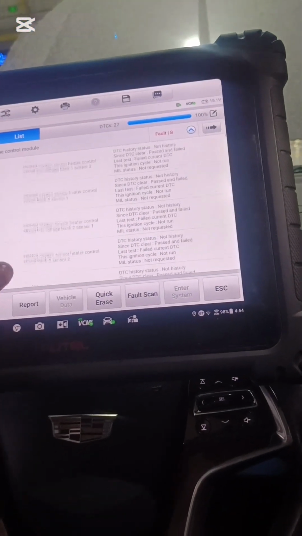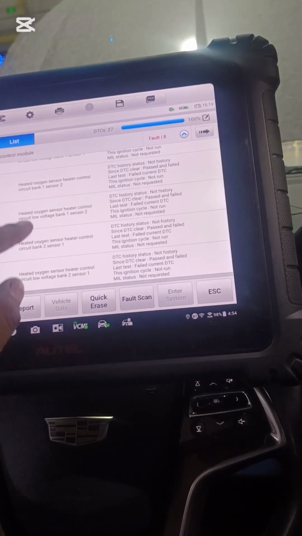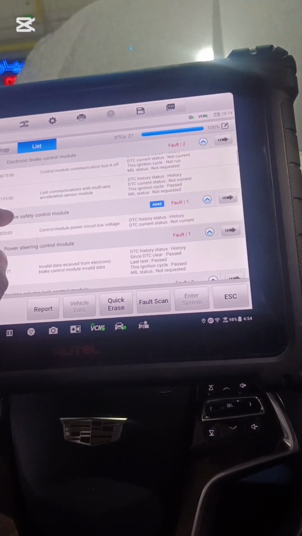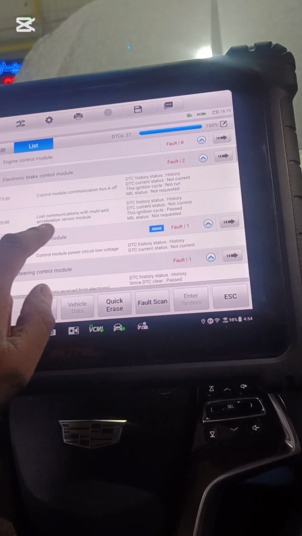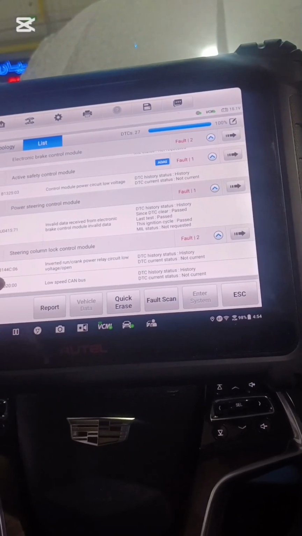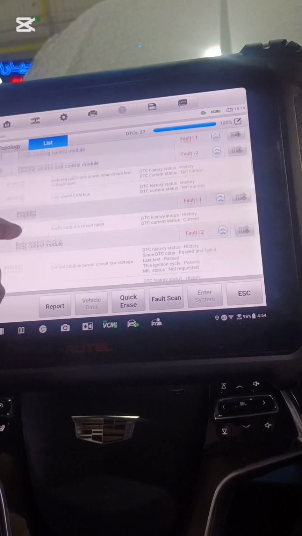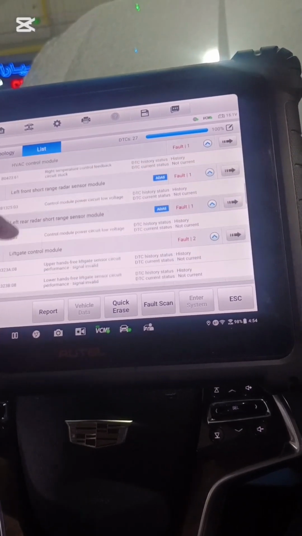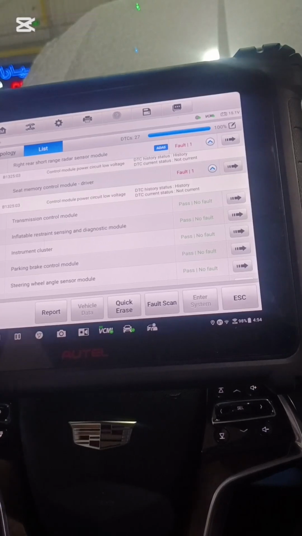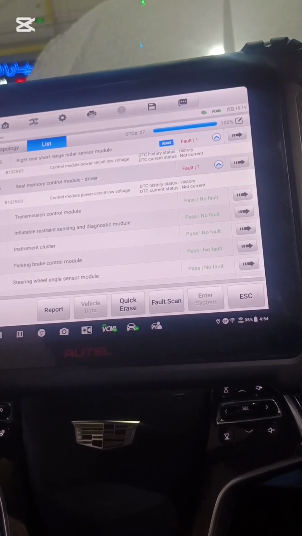Oxygen sensor already. This code I already removed oxygen sensor. Lots of communication faults with the multi-access escalation module. Okay, and power steering. There are a lot of faults. Someone cancelled the OD control unit.